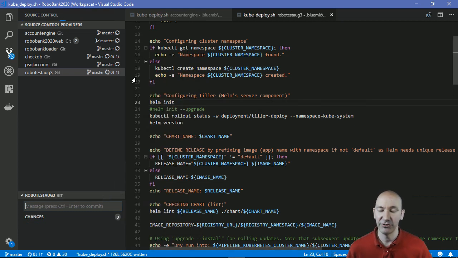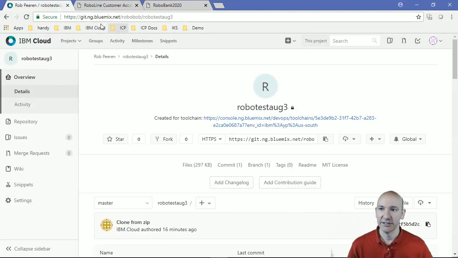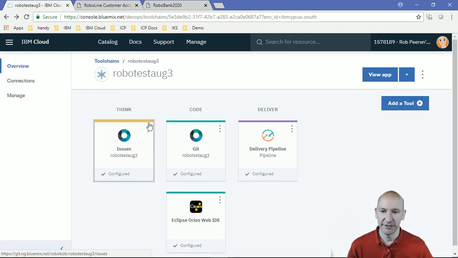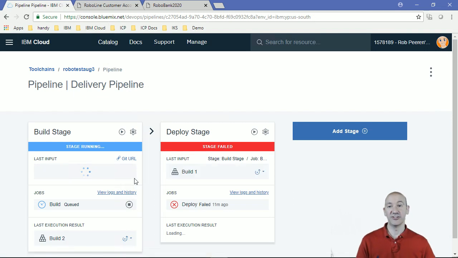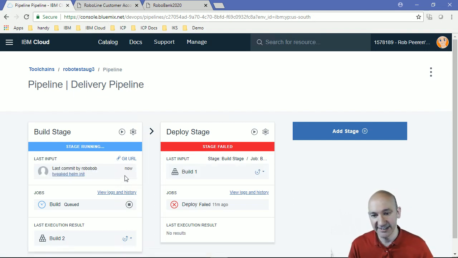So now I've made a change to my project, and now I'm going to deploy it. So I'm pushing that in there. There it goes. And now if I go back to my tool chain, and then we'll look at my delivery pipeline, we're going to see that the stage is running again because I made a change and it detected that. So now with the update to Helm, let's see how our deploy stage is going to work. We're going to let that chew on that for a bit.